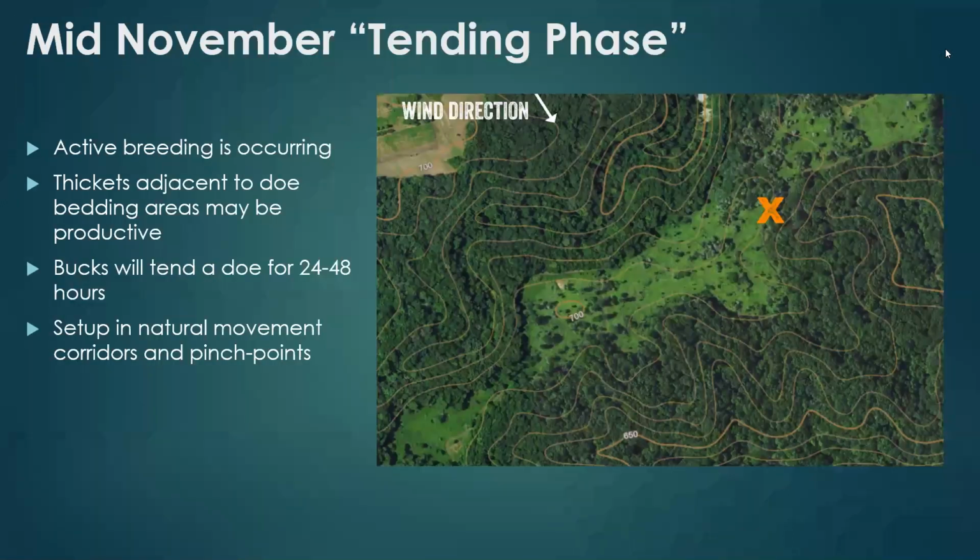So now we get to what is really considered peak rut. This is the tending phase. And this is when I find things start to really slow down in the woods. I'll give a quick overview of what tending is and how deer tend. I think it's important, but essentially if a doe is in estrus, you're going to have an exciting hunt. There's going to be bucks following, chasing.